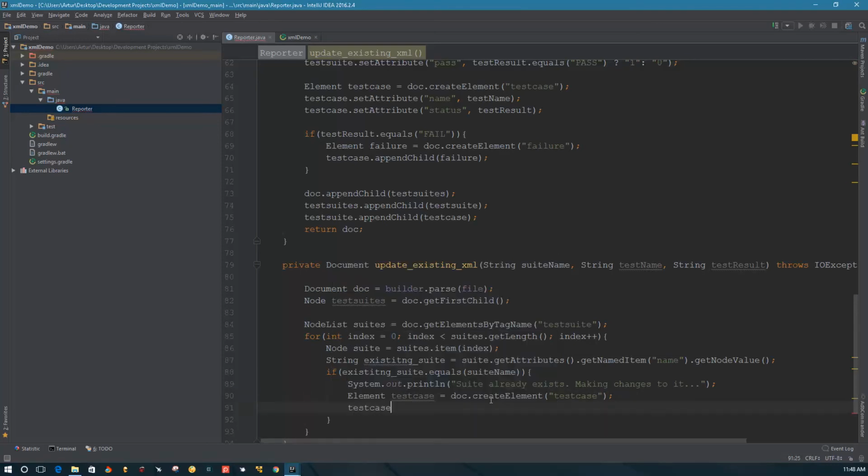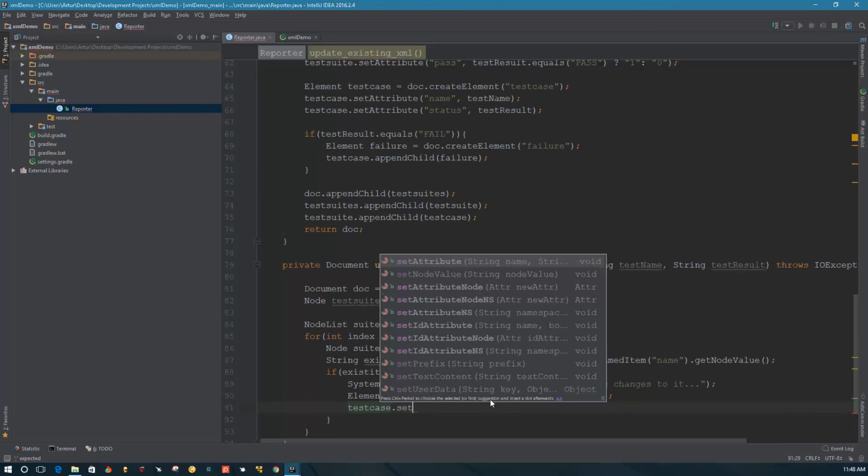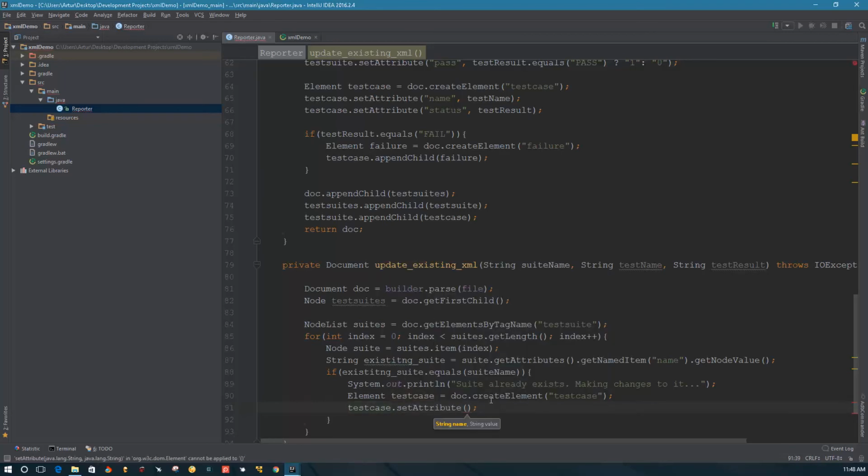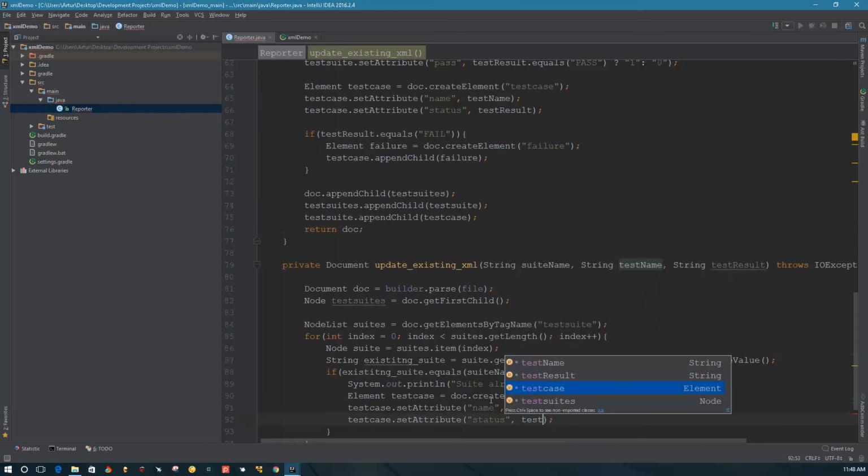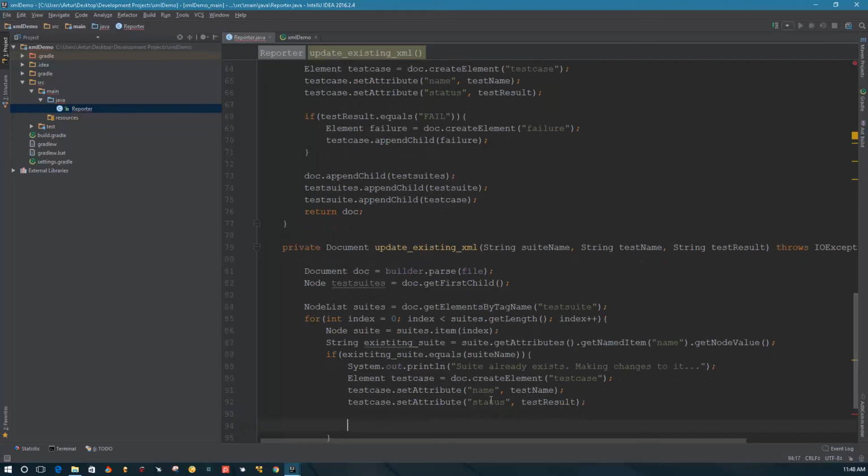And now we need to set some attributes for this element, and so far the attributes that we have are name. So we're going to pass in test name, and then we're also going to set attribute for the status, and this is going to be test result. All right, so that's good.